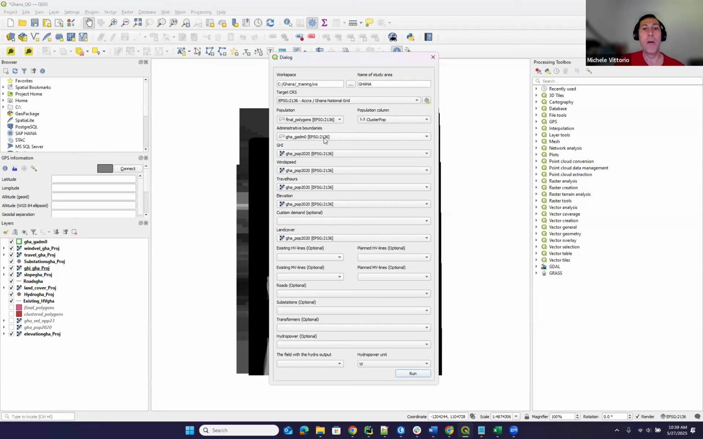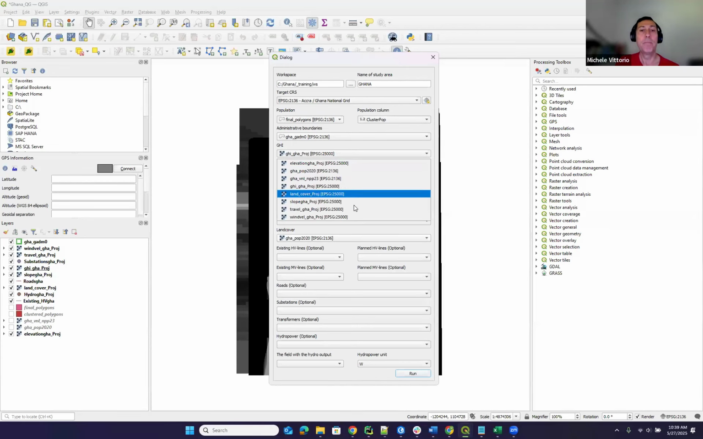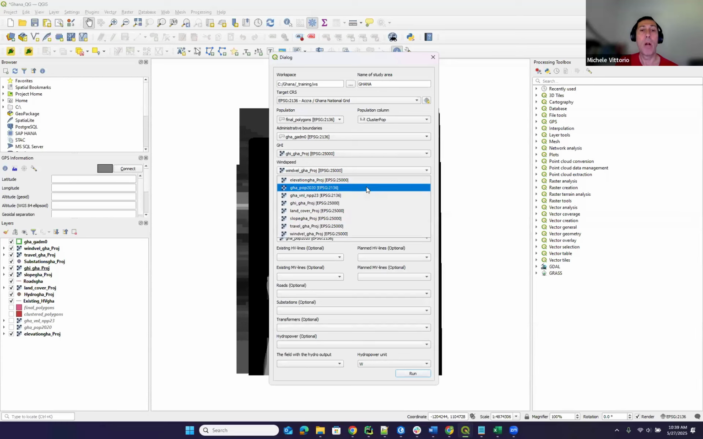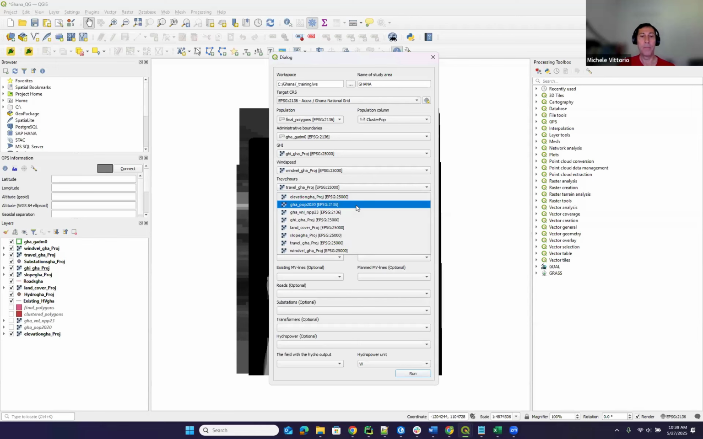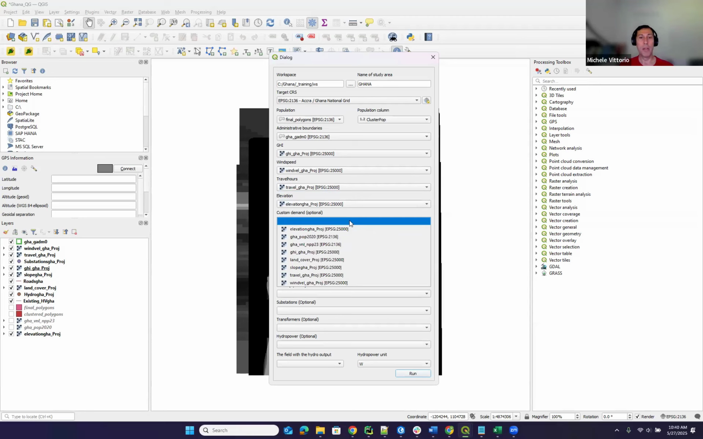Okay. Then you define your boundaries. It's another vector file, the polygon defining the boundary of your country, and then you have the GHI, which is a raster file. Then you have the wind speed, a raster file, travel hours to the closest city, a raster file. The elevation is a raster file as well. Custom demand, if you have it, you can include it.